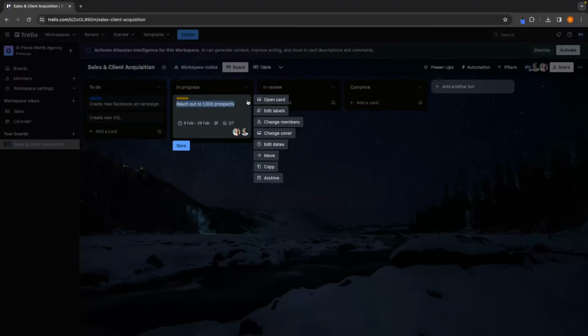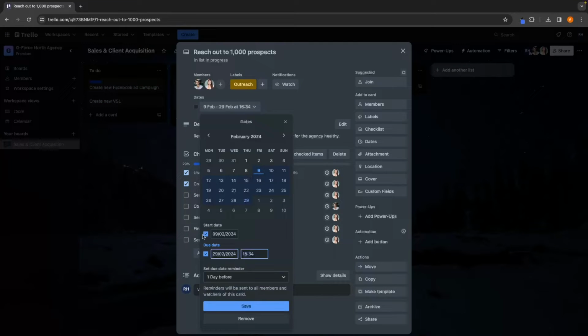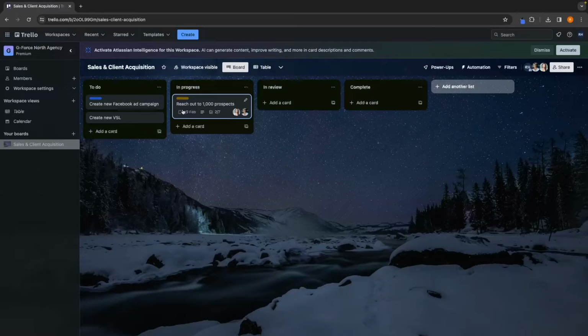You can make this look a lot cleaner in my opinion if we just go back here and we remove the start date. This is going to make this look a lot cleaner as we can now clearly see a deadline mentioned here rather than 2 dates that showed up before.